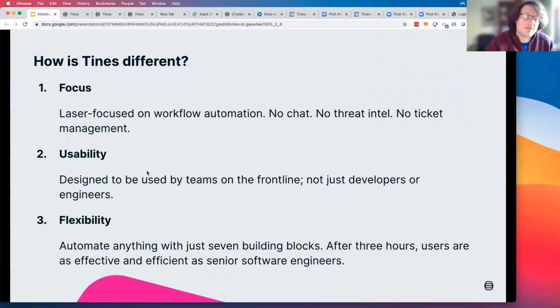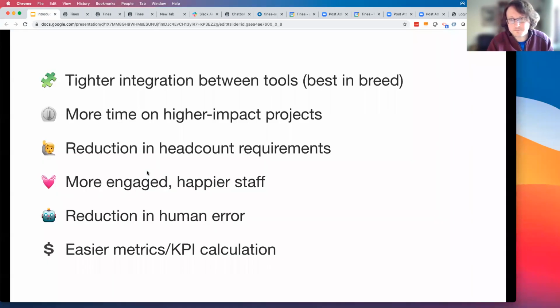We firmly believe that those people that are on the front line, those analysts, and those people that are responding to those tickets, responding to those alerts, or processing those vulnerability management reports, onboarding or offboarding users, they're the people that should be automating, and they're the people that will know the automation process cold. And they're the people that will be able to build a much higher fidelity story. So Tines is just focused on workflow automation. We make it super easy for anybody to do that.